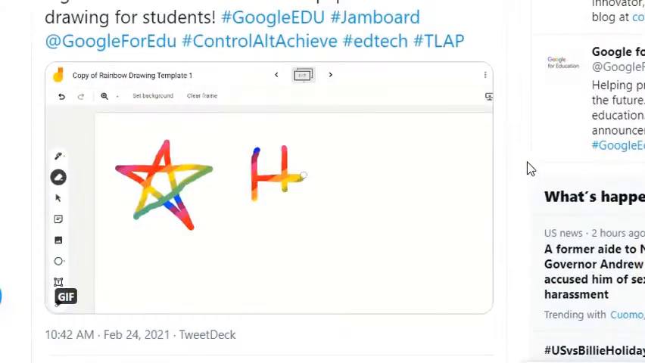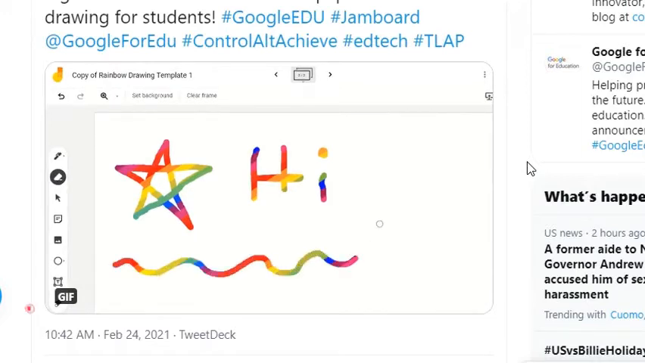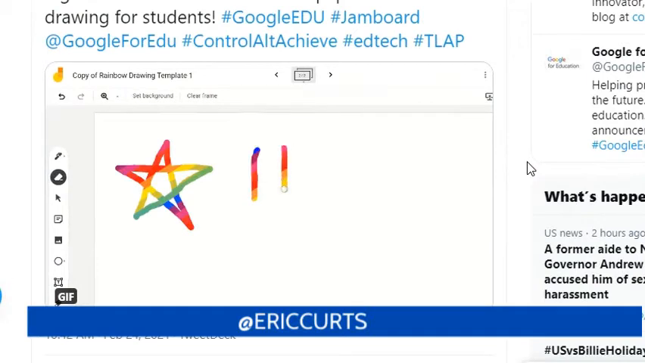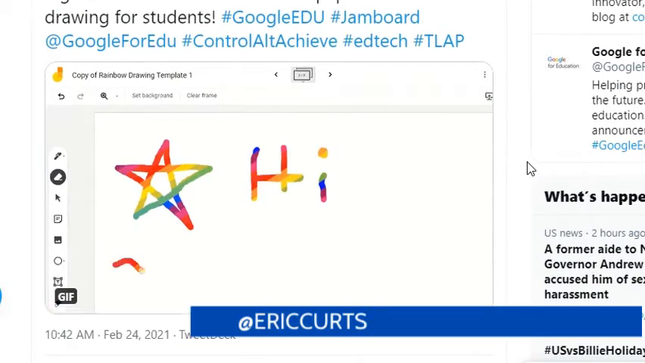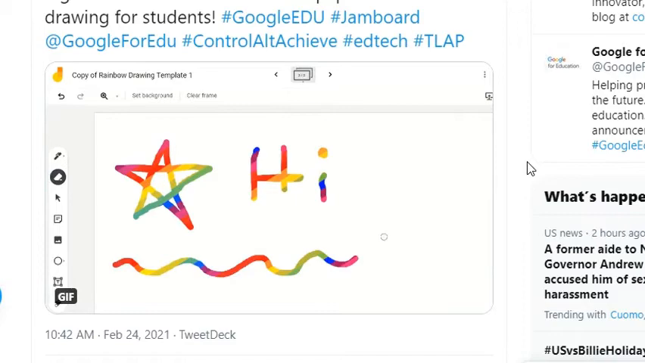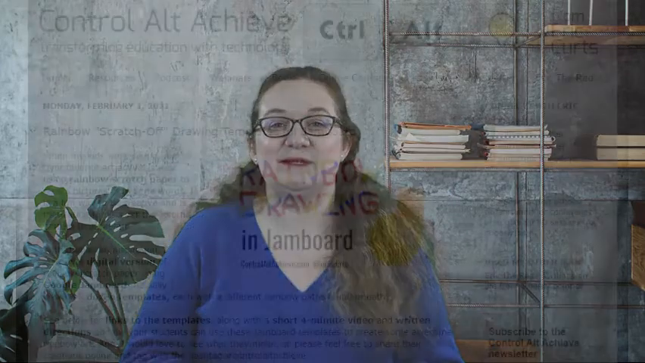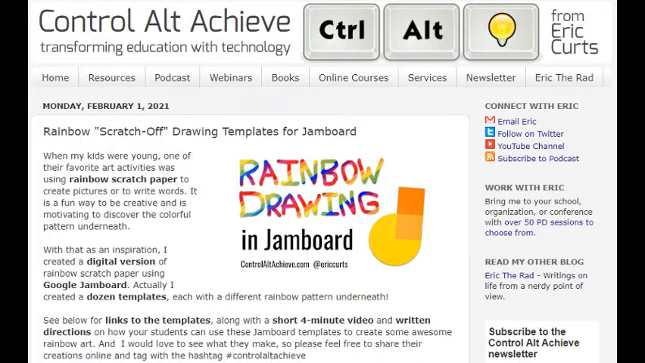One of the most popular ones I've seen is the digital rainbow scratch paper by Eric Kurtz. He created 12 different templates and a video to walk you through the process of how to use them. You can check out the video right over here. In his blog post, Eric says he would also like to see what students create, and if they share their creations online, or if you share them, add the hashtag Control-Alt-Achieve.